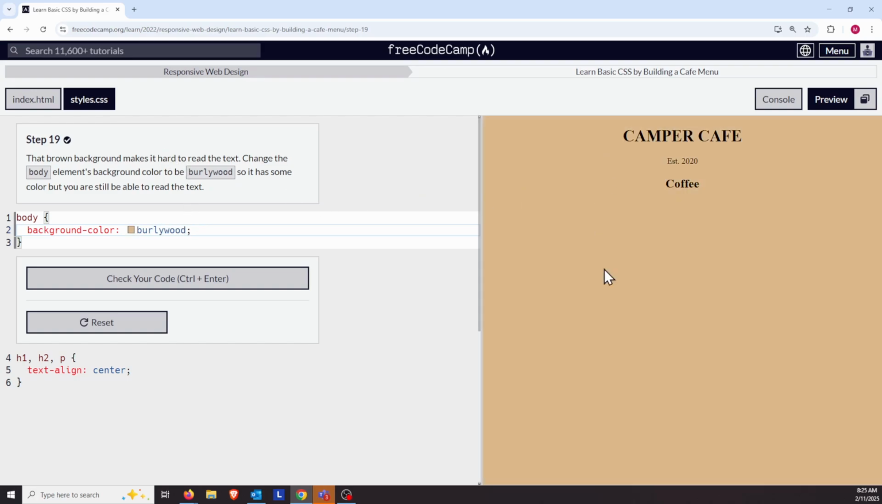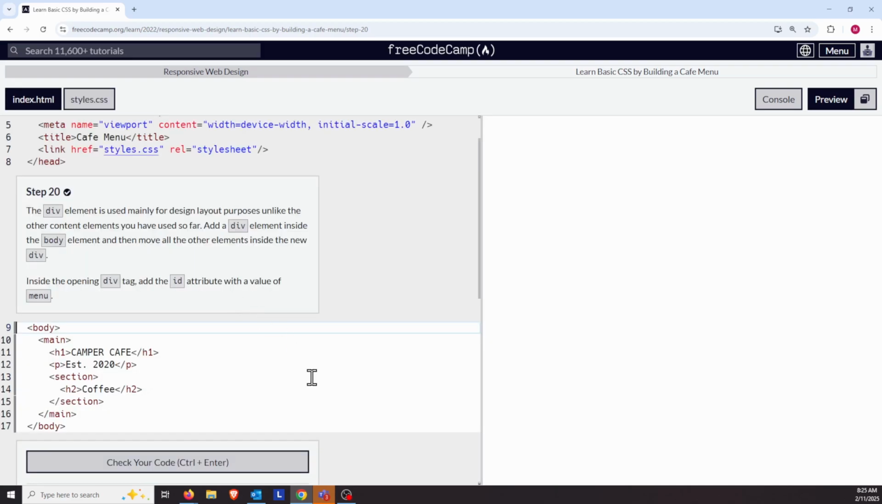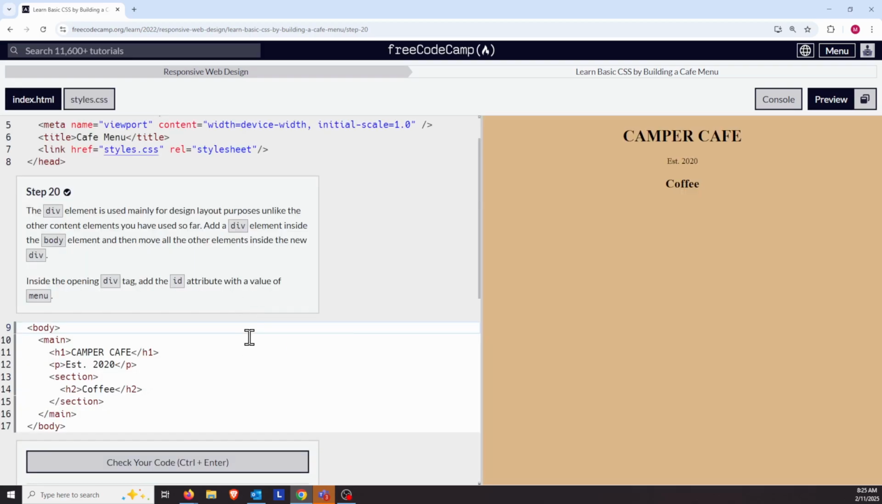All right, burlywood. Now it looks like that. Step 20. The div element is used mainly for design layout purposes, unlike the other content elements you have used so far. So we're going to add a div element inside the body element and then move all the other elements inside the new div.